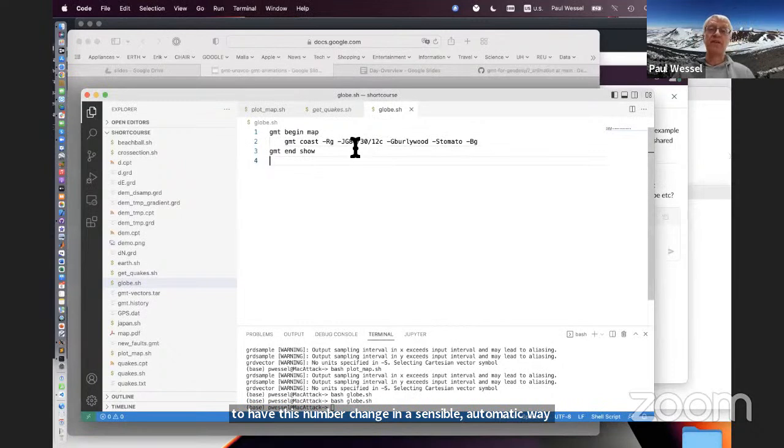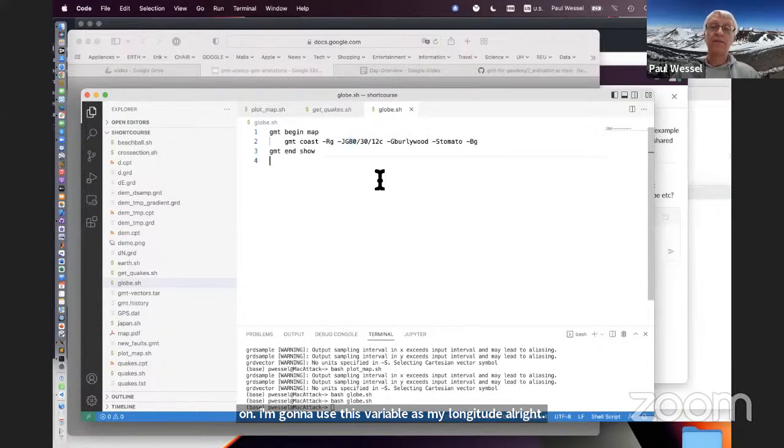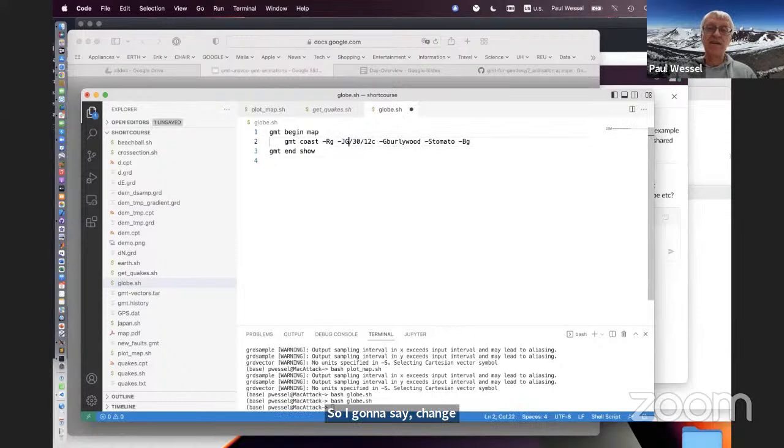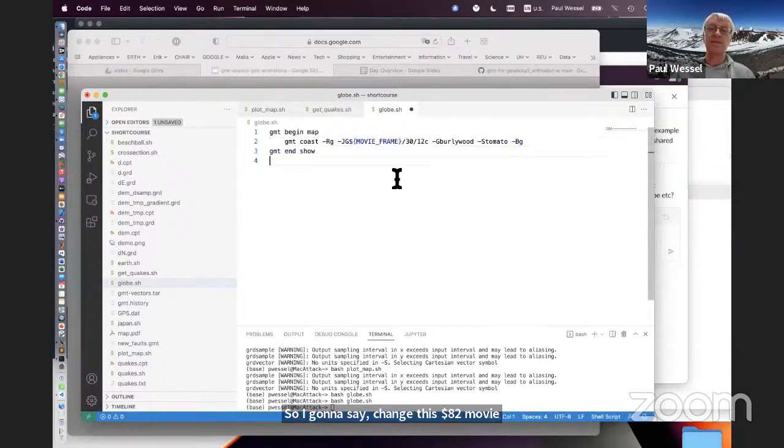The way we're going to do this is to use these variables. Since we know that the frame number goes from 0, 1, 2, 3, 4, and so on, I'm going to use that variable as my longitude. So I'm going to change this 80 to dollar movie frame, whatever that is, and that's going to be my central longitude. Well, it's not going to happen by itself. The movie command has to do this.